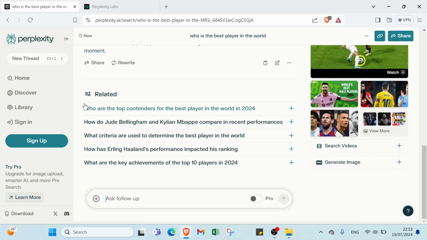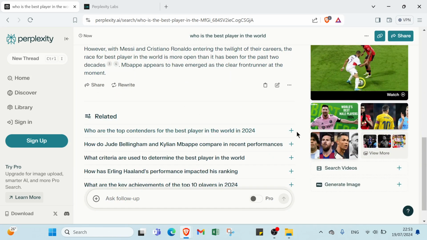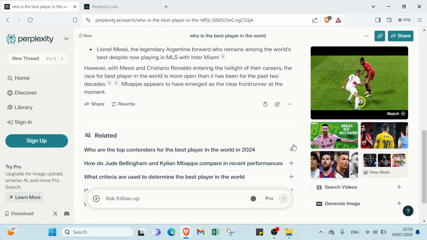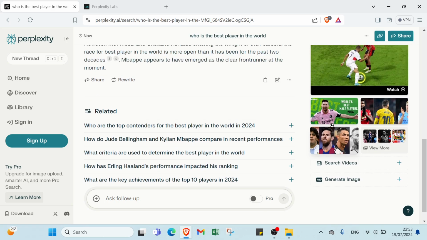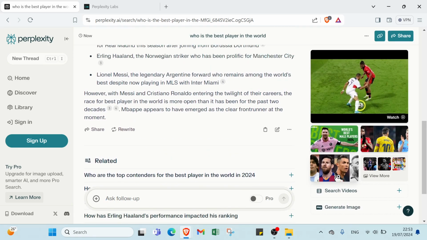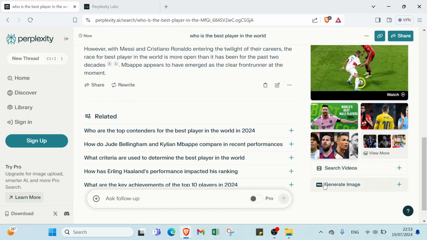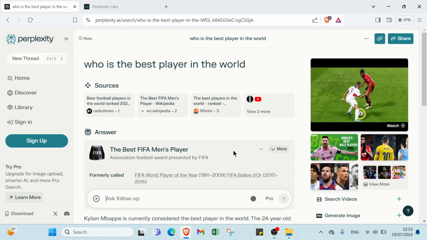and a lot of information that could help you. You can just click over the one you want and get your answer. Also we have here pictures. As you can see, we have here Mbappe, Messi, and a lot of players. Then we have also videos and generate image. Also, you can click over here if you want to have videos. So that's it for how to use Perplexity.